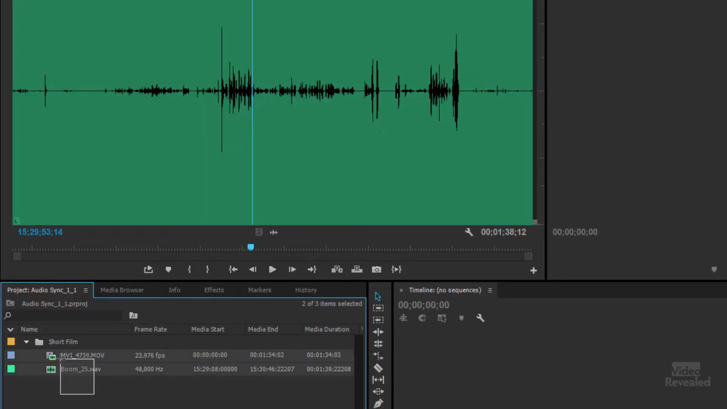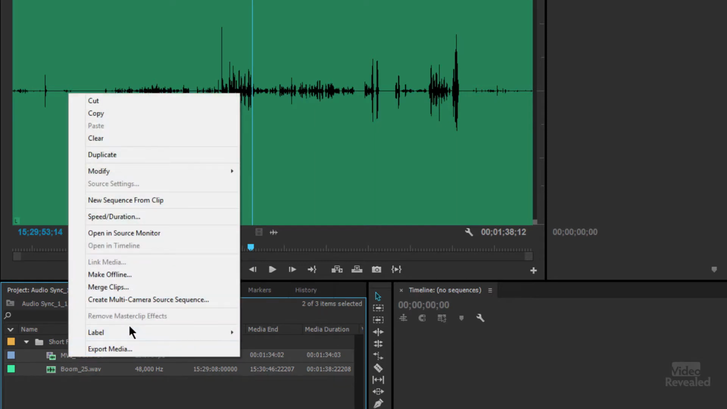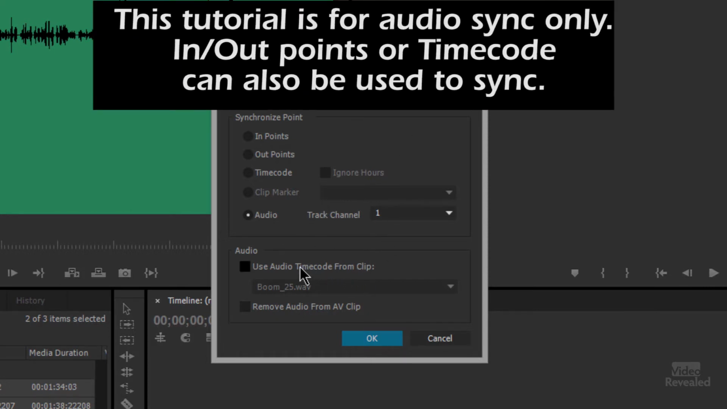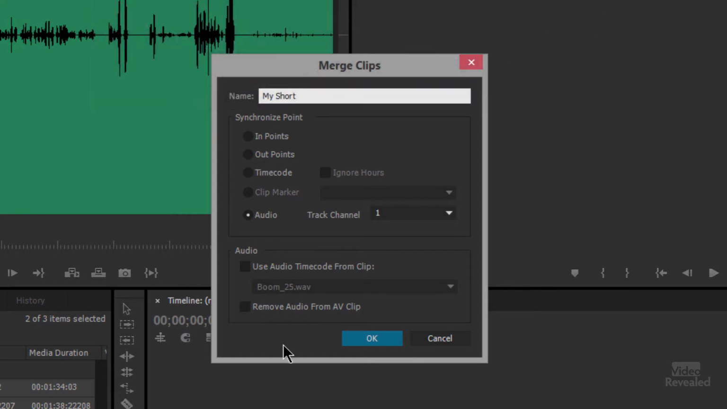All right, select both of them, right-click, and choose Merge Clips. And let's call this my short. We're going to use audio from track one. And we can also use the time code from the clip if we want. We can remove the audio from the AV clip. And normally I would do that, but I'm just going to leave it there so you can see the result.